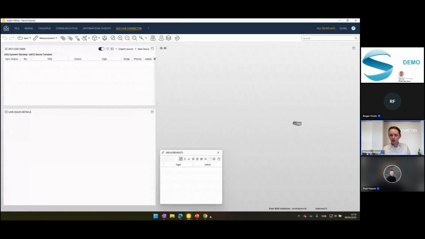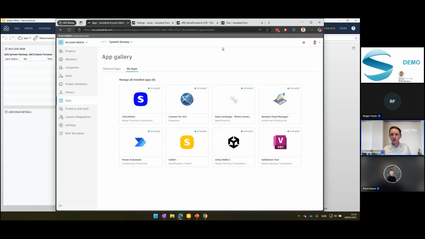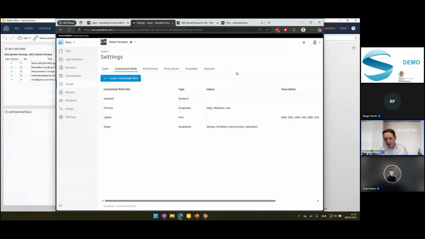Now, while that is synchronizing, I'm going to jump back into ACC, and we have to talk about some settings for issues in ACC. So when creating an issue in Solibri and wanting to have it in ACC or vice versa, there are some labels and information in that issue that you have to customize. You have to add some customized fields in order to have values in them.